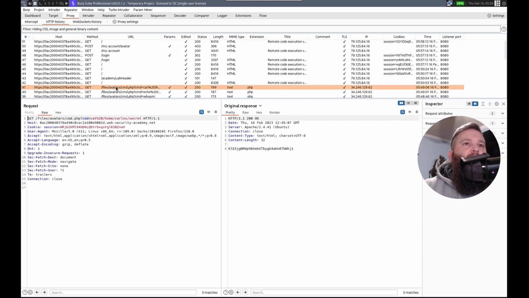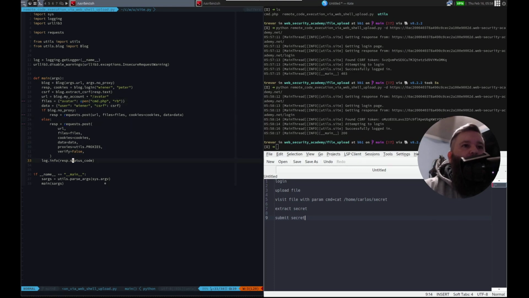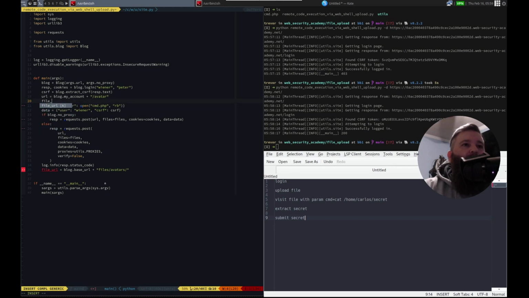Let's get, what was the URL? Oh, right here. /files/avatars and then the file name. Let's go like this. File URL equals blog.base URL plus, we'll paste this, and then let's do the file name. File name will equal cmd.php, and then here we're going to do file name, so that down here we can do file name there. And then I don't think we need a cookie. Let's try it without a cookie.